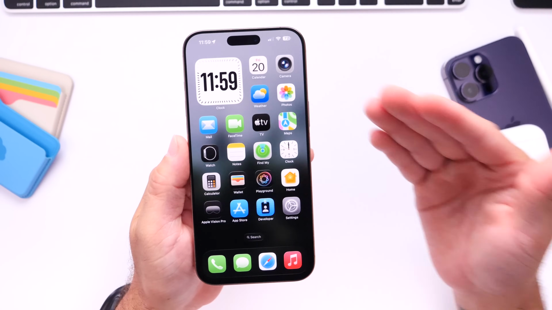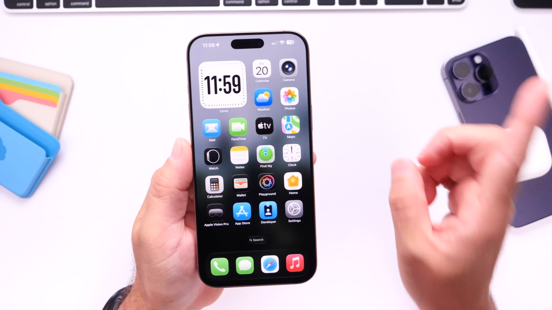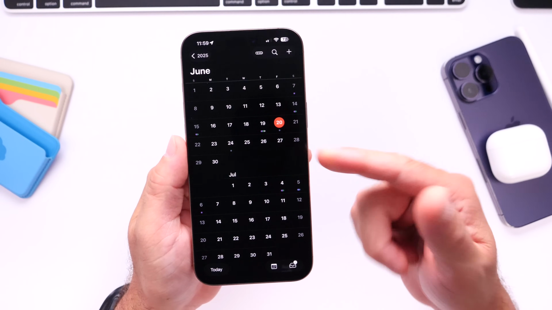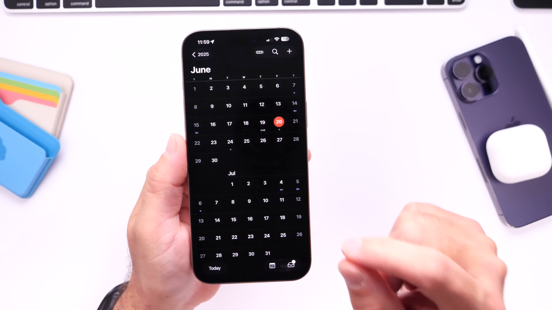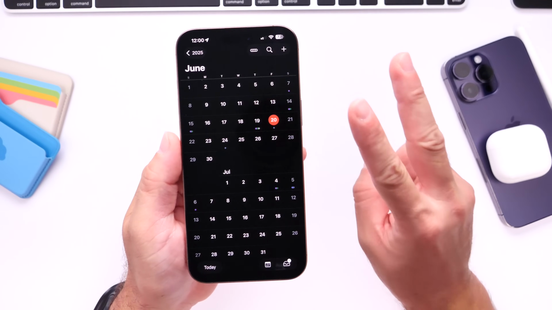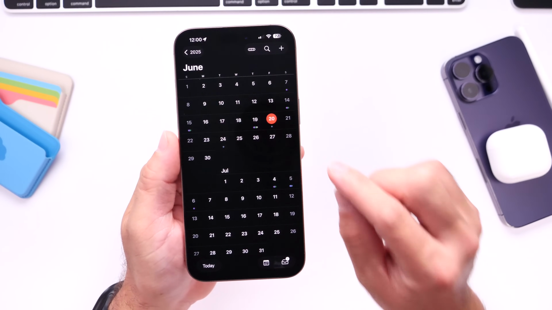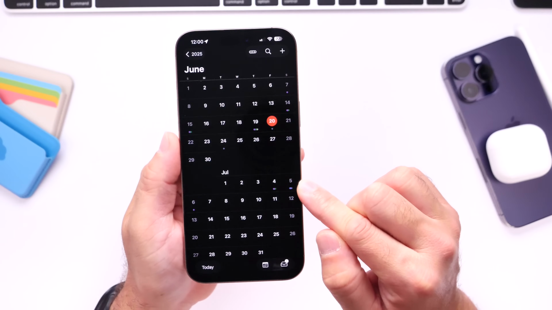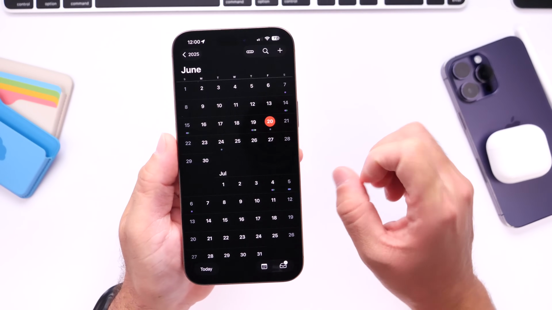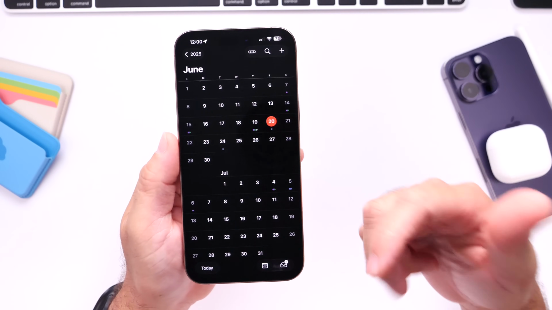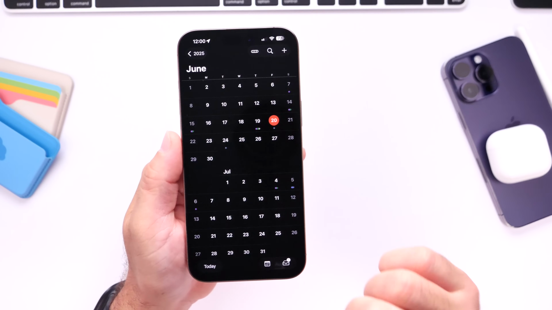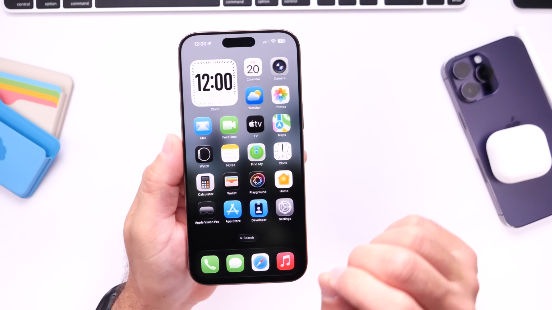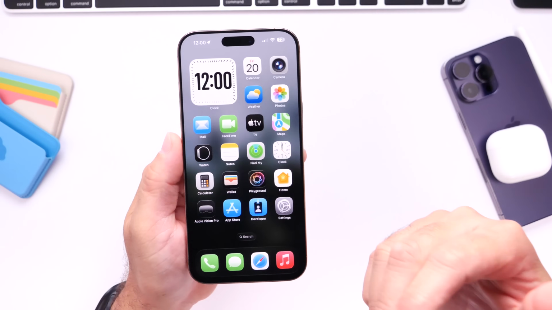Now, the second beta is typically expected within 2 weeks after the release of the first beta, and as we know, the first beta for iOS 26 was released on June 9th at WWDC. So if history is any indication, the second beta is only 3 days away. On Monday, June 23rd, next week, we could expect iOS 26 Developer Beta 2, and I'm sure this will bring a lot of new features, improvements, design updates, and more.